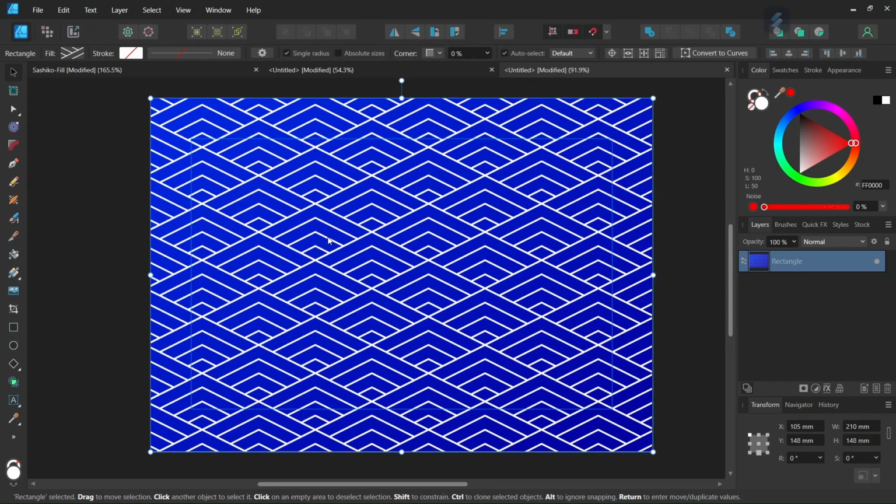Alright, so that was it for this tutorial. You learned how to create a Japanese diamond pattern in Affinity Designer.